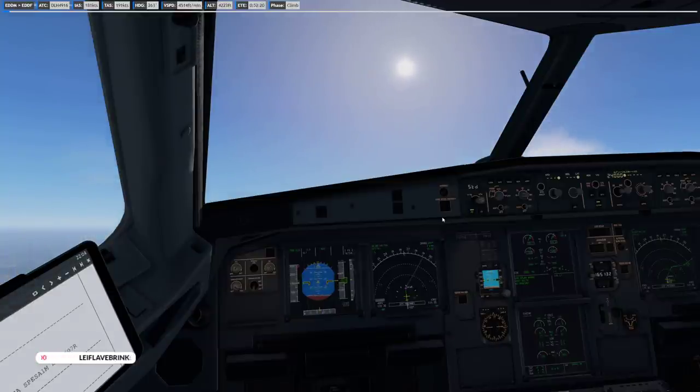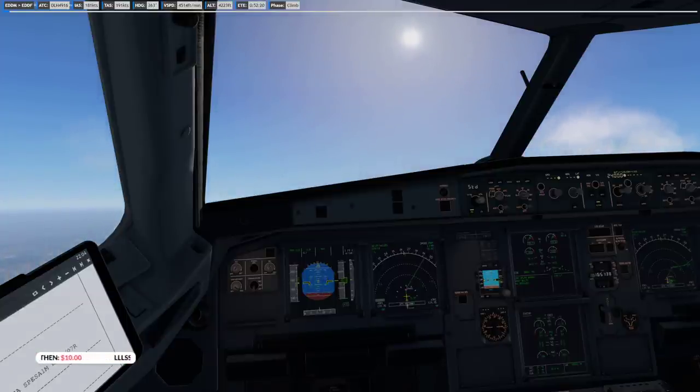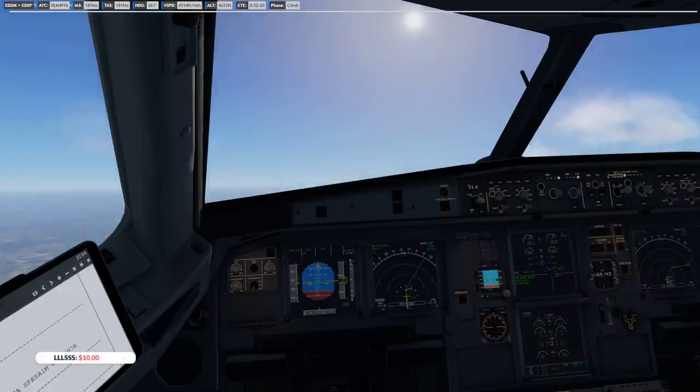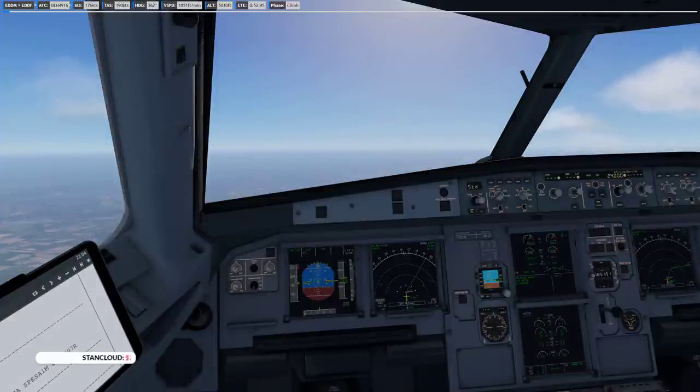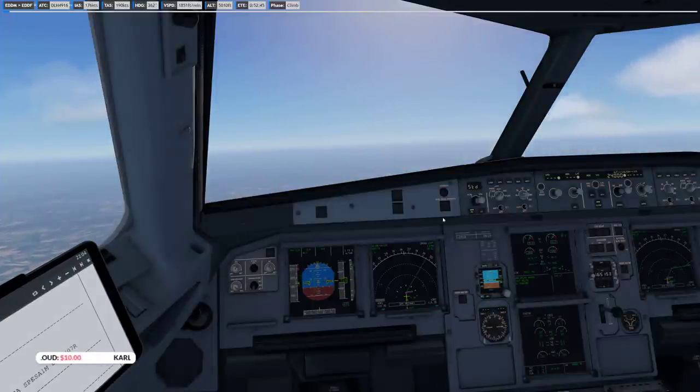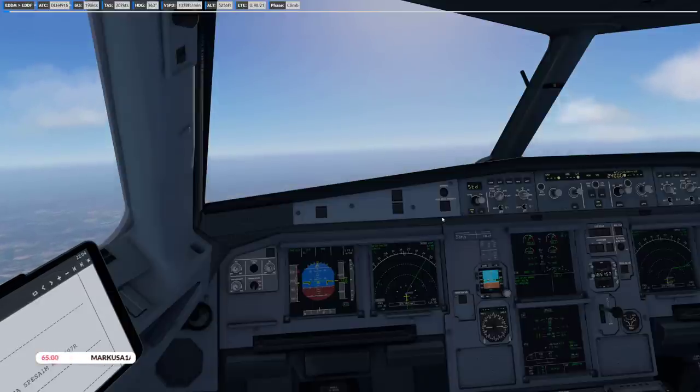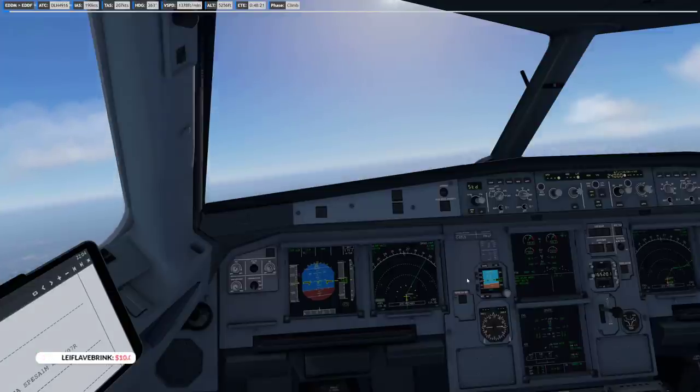Right, we're doing okay. Okay, let's pitch down a bit here and gain some speed. Perfect. And flaps are going up. Autopilot is engaged.